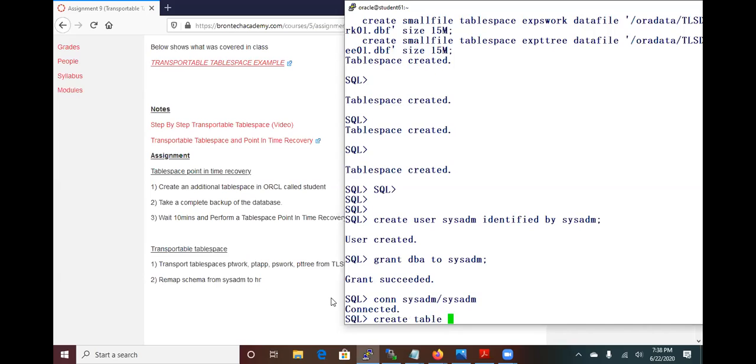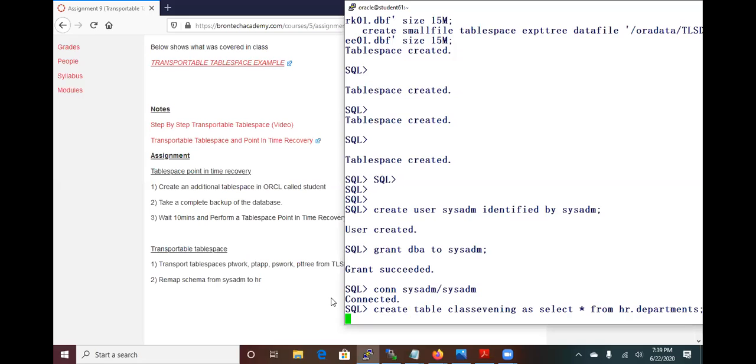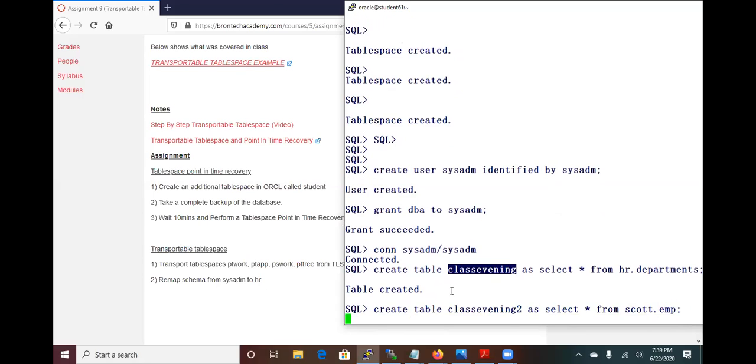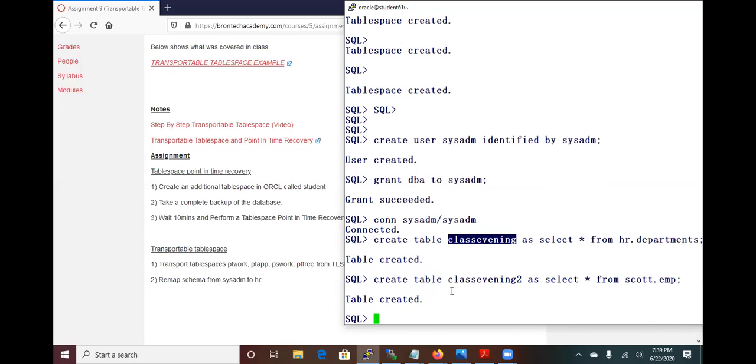So create table class evening or whatever as select all from HR.departments. We're going to create another table, class evening 2, as select all from Scott@DM. Okay, so we good, right? Yes. Okay.